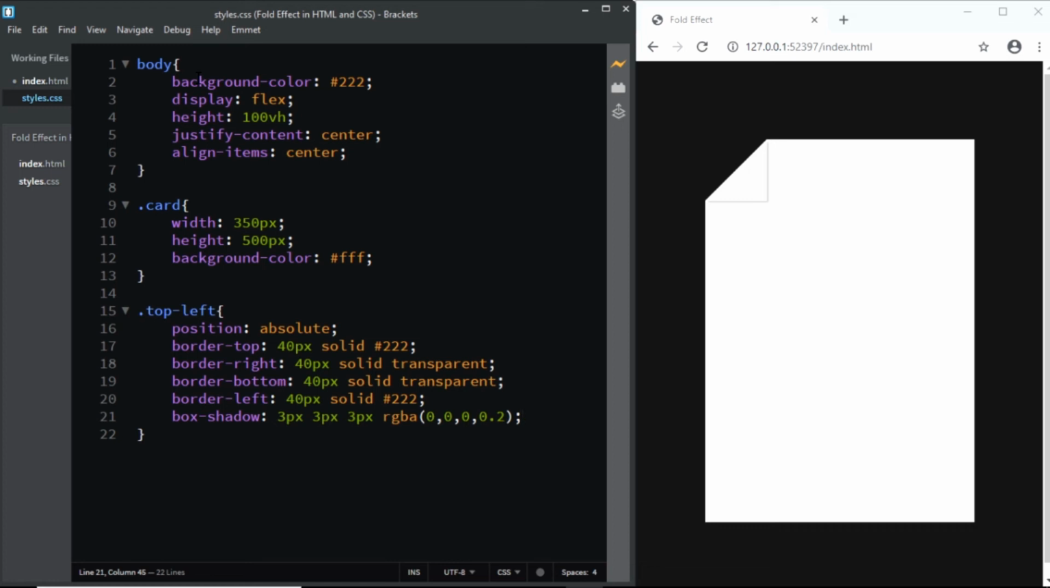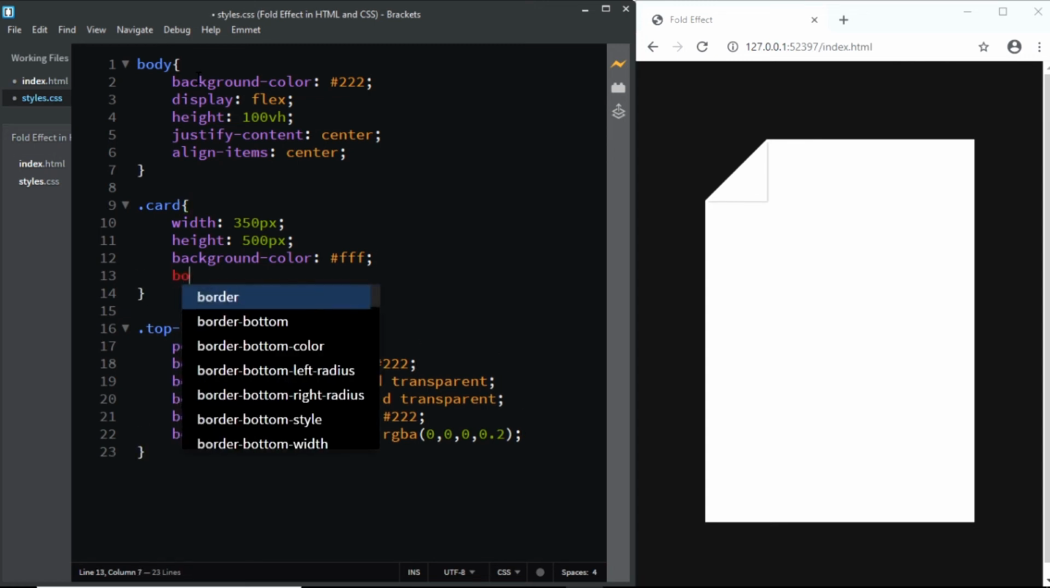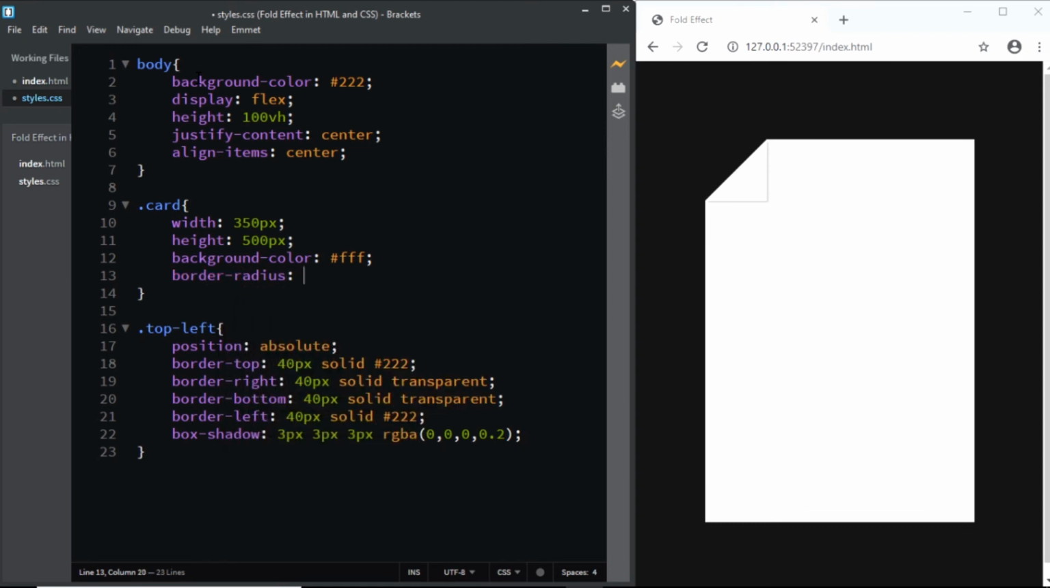Finally, let's add some border radius to all the four edges of the card. So I'll go to the div with the class of card and I'll give it a border radius of 10 pixel. Now notice that the fold is still not having a border radius.